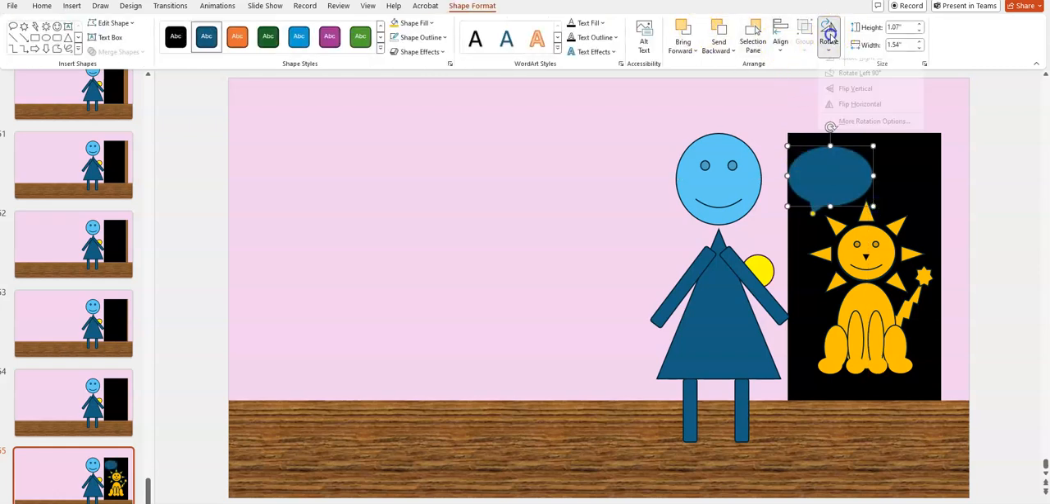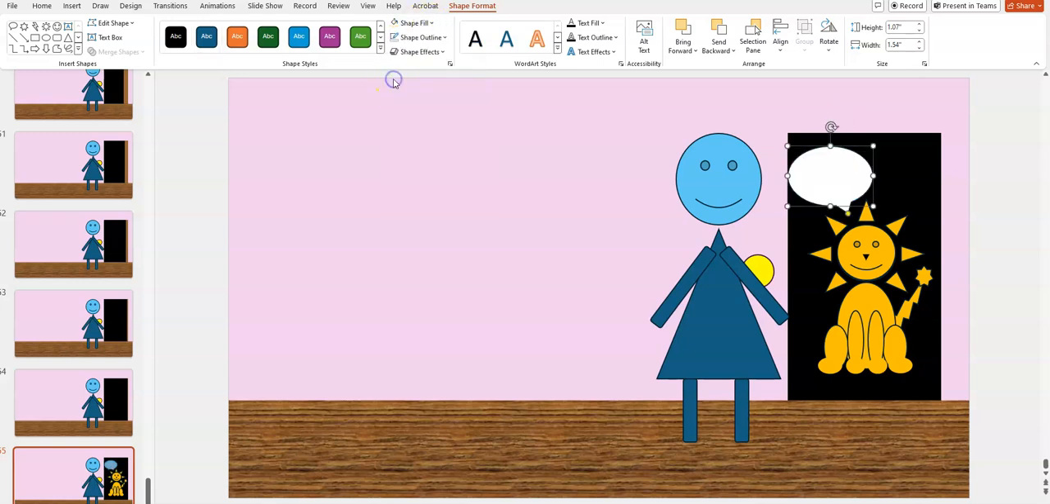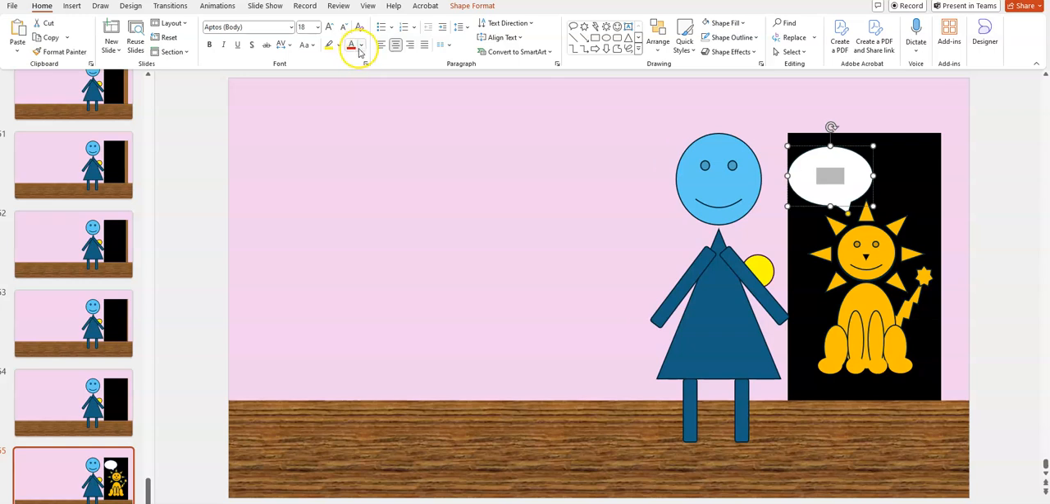Again, if you want to flip it, you can rotate it so that it's coming from the right spot. You want to fill it with whatever color you would like. And then inside, if you double click, it should allow you to type. And you want to make sure that your text is in the correct color. So if you go to home and you go to alpha text, there we go. So then I would be able to type in that text box what I want.